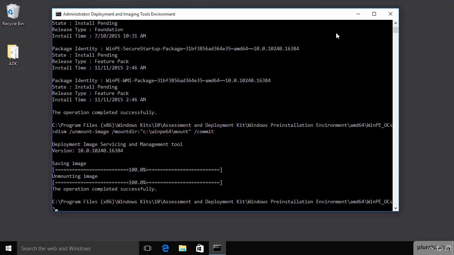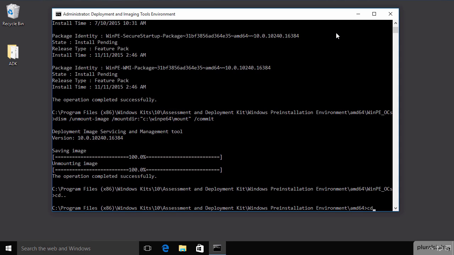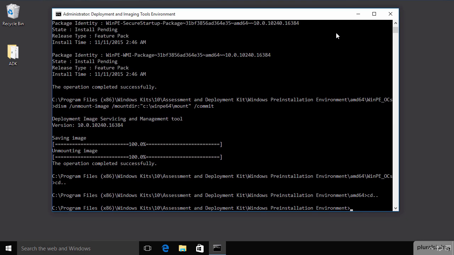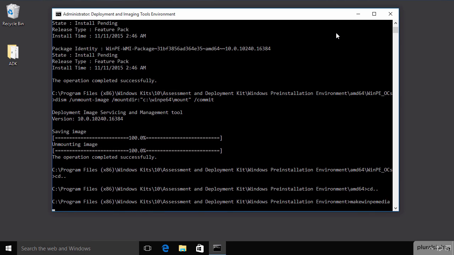Alternatively, if I wanted to simply use that custom WinPE environment to build a boot DVD or a boot flash drive, I could do that as well. If I go up a couple of levels, I could, for example, make an ISO file that I could use for burning a DVD with the MakeWinPEMedia command /ISO, because that's the kind of file I want to make.